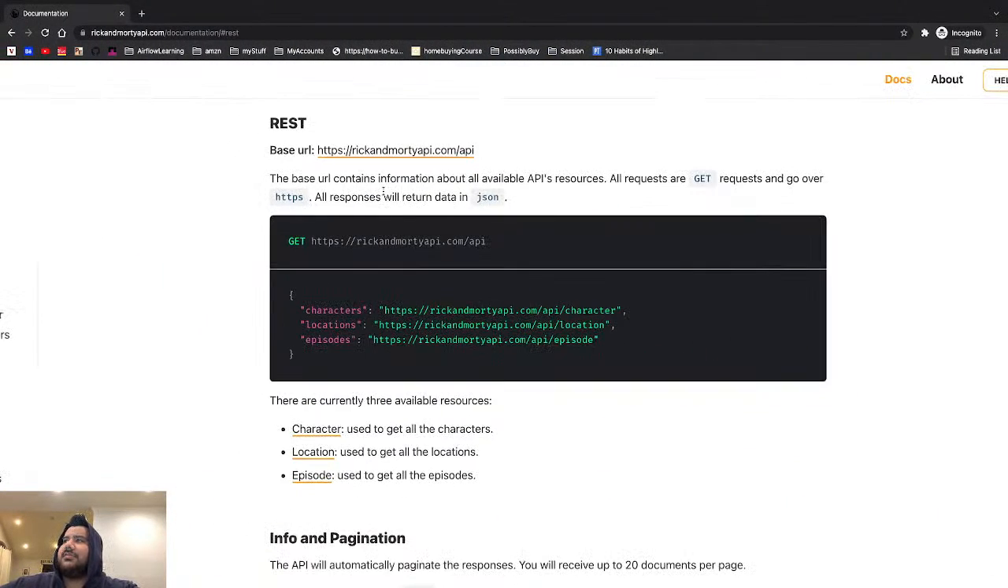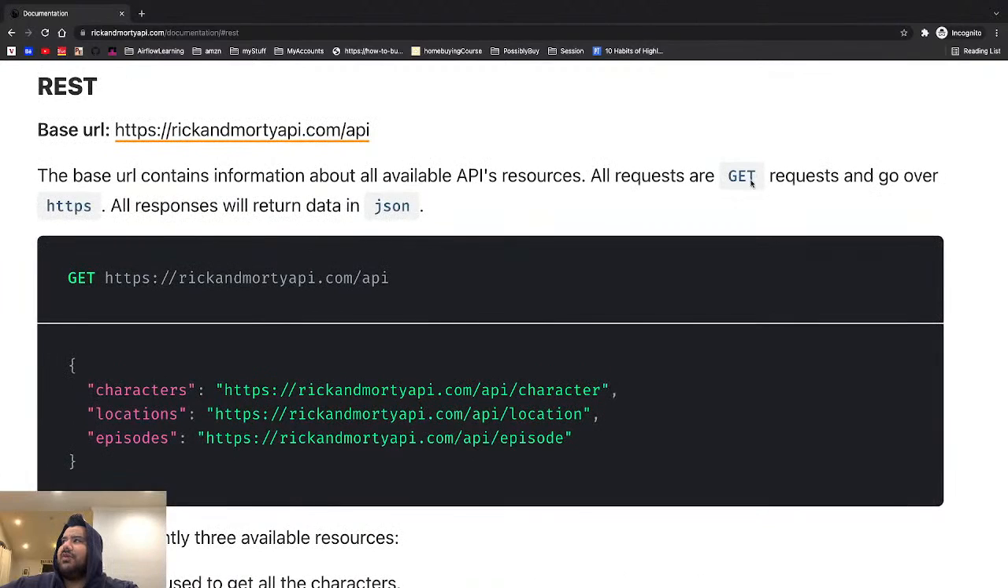This contains information about all the resources. All the requests are GET requests. So this is really cool. We don't have to make posts or anything like that. It's just GET requests. And they go over HTTPS, which is also really cool. All responses will return data in JSON. So sometimes you have to say, hey, I want this response in JSON. I want it in CSV. I want it in XML. I want it in HTML. You have to tell the website what you want. In this case, it's just always JSON, so that's good. Makes it simple. Most of them are JSON.